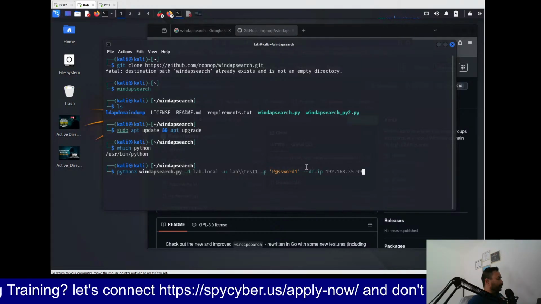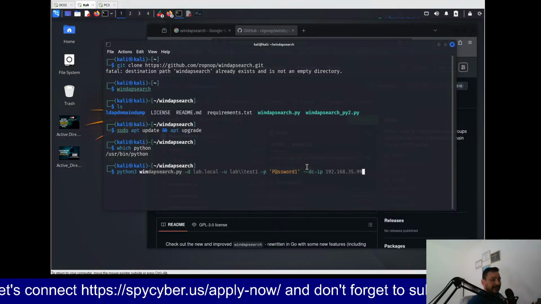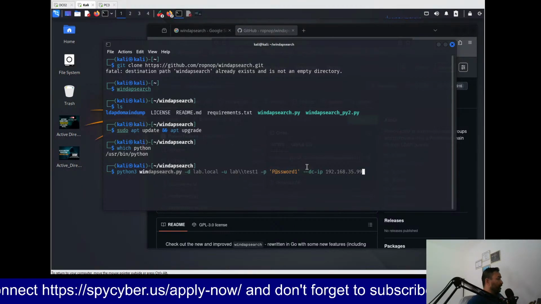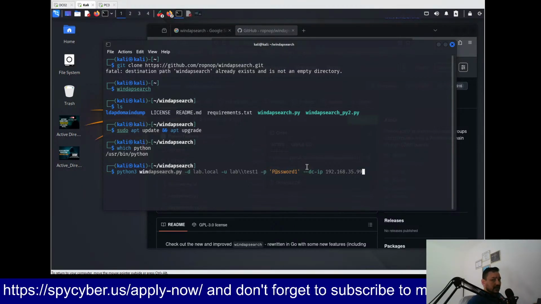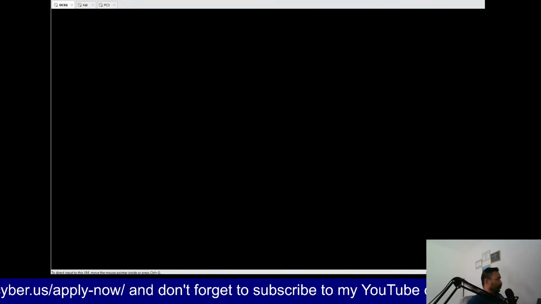Now we'll try to enumerate the users. This is the biggest goal, to enumerate our users, because still test1 is the user. So let me show you, okay.